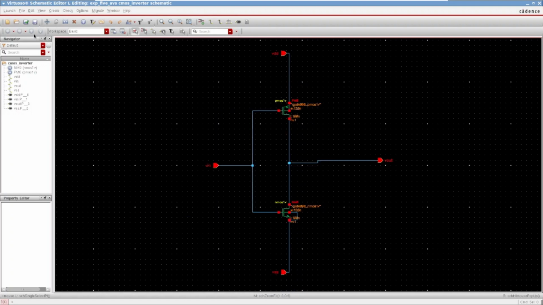Now you have to press save, and then check and save. Check and save basically sees whether there is a loose connection or whether you have made mistakes. So let's see. Yeah, nothing is coming, which means our schematic is correct.